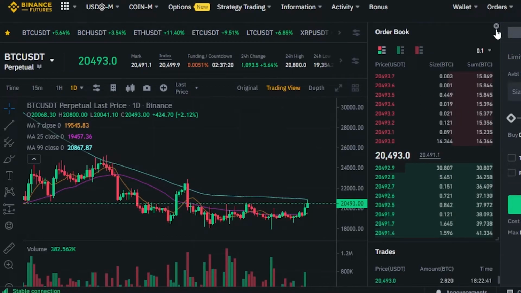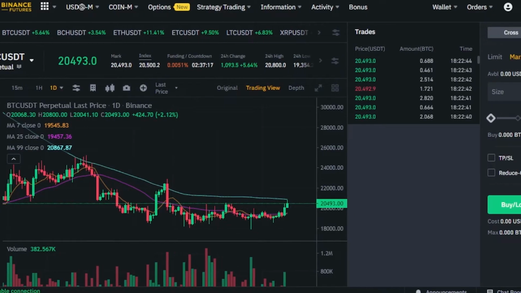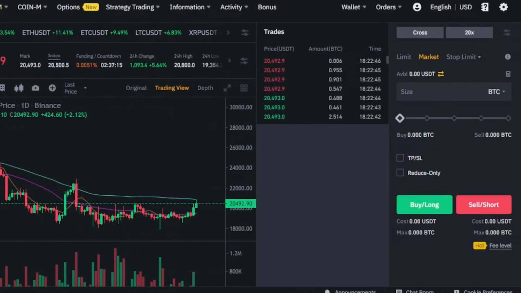Moving on, we have our trading right here. This is where we actually buy and sell. So when it comes to the future, the leverages are involved and the risk is also increased. So you can see, first of all, you will select, you go with cross or 20x. Then we have limit, market, or stop limit. So you can select from here. Then we have available balance, size.